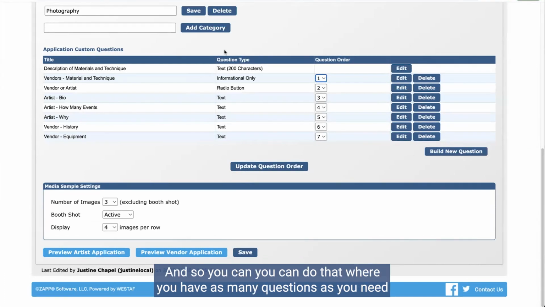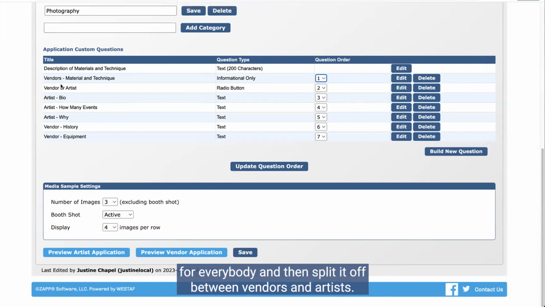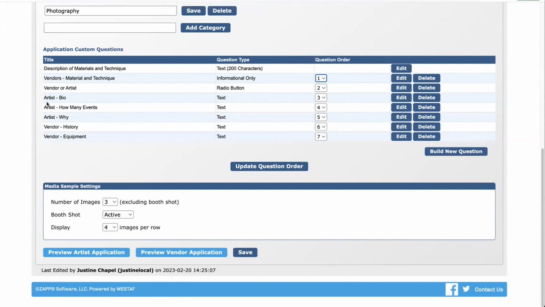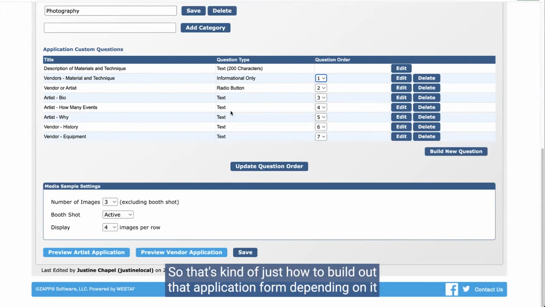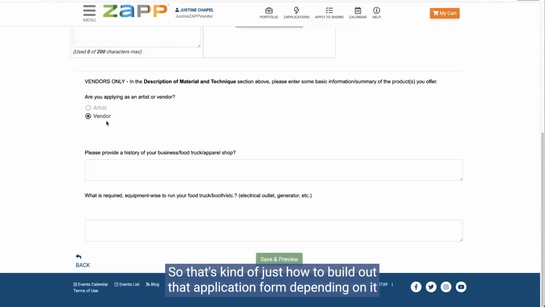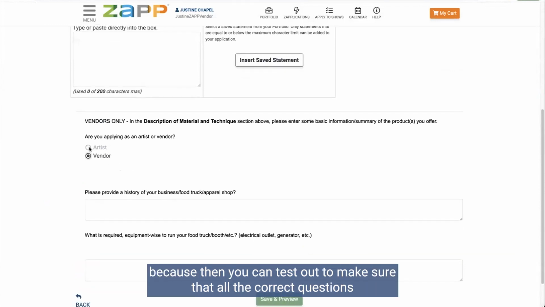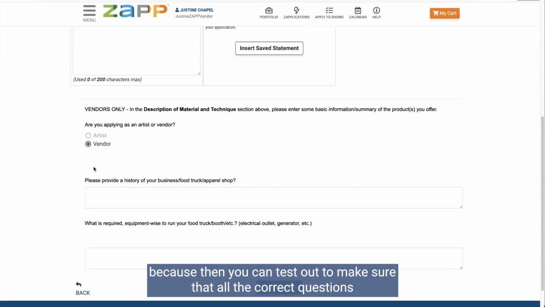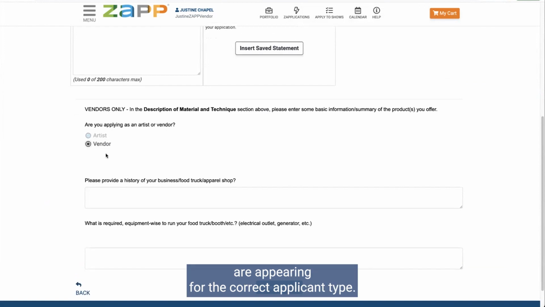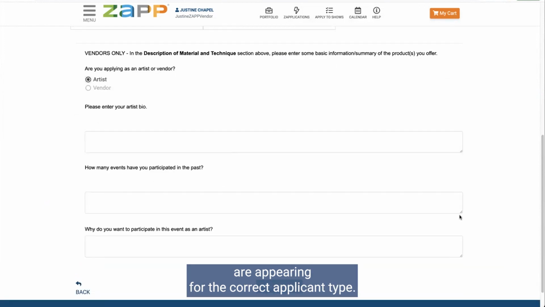And so you can do that where you have as many questions as you need for everybody and then split it off between vendors and artists. So that's kind of just how to build out that application form depending on it. And make sure you do click on that preview, because then you can test out to make sure that all the correct questions are appearing for the correct applicant type.